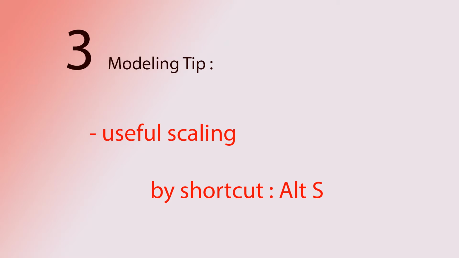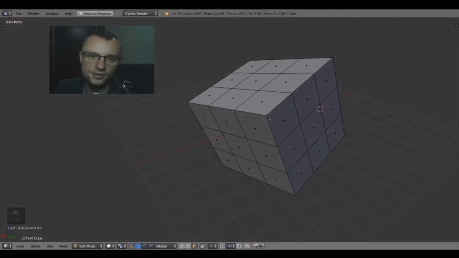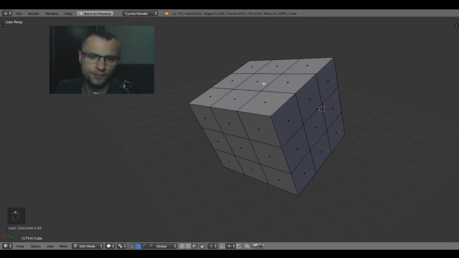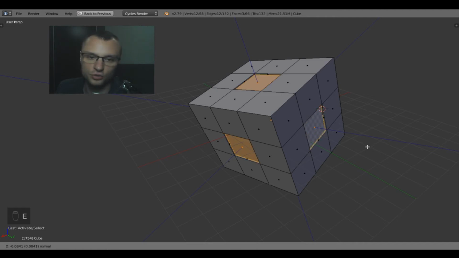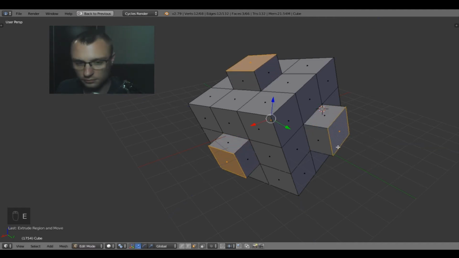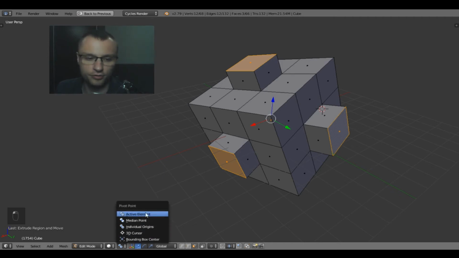Useful scaling by shortcut Alt S. When I learned scaling with Alt S, now I use it every time in modeling. For example, with those 3 selected faces, I want them to extrude them outside, so I hit I and extrude them outside. This is possible with selected pivot point as individual origins.